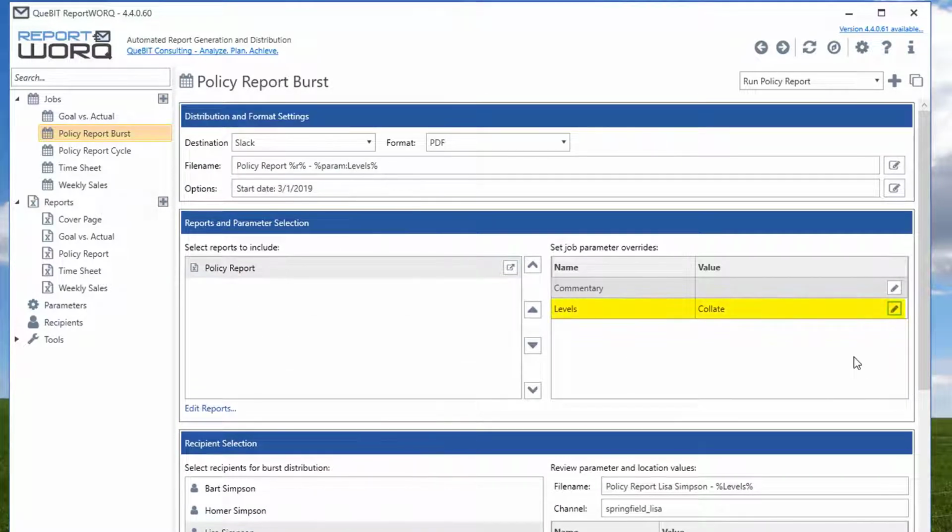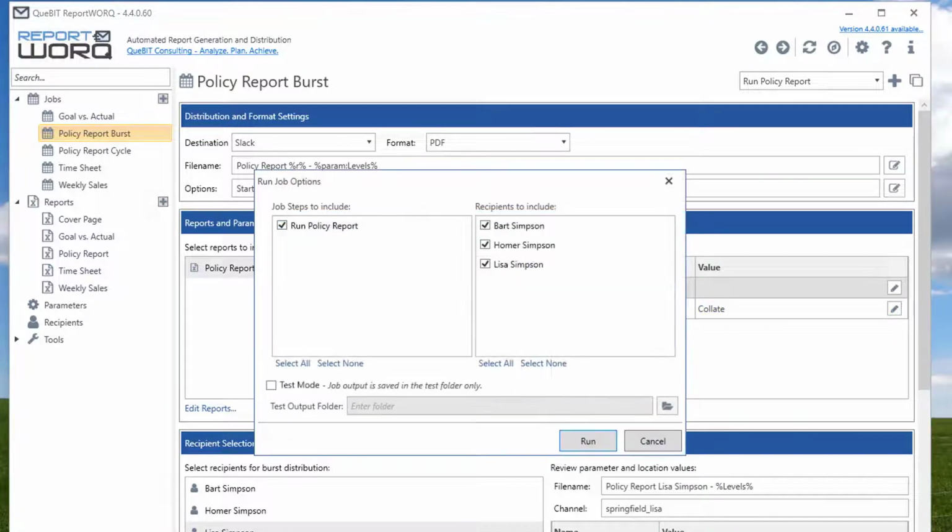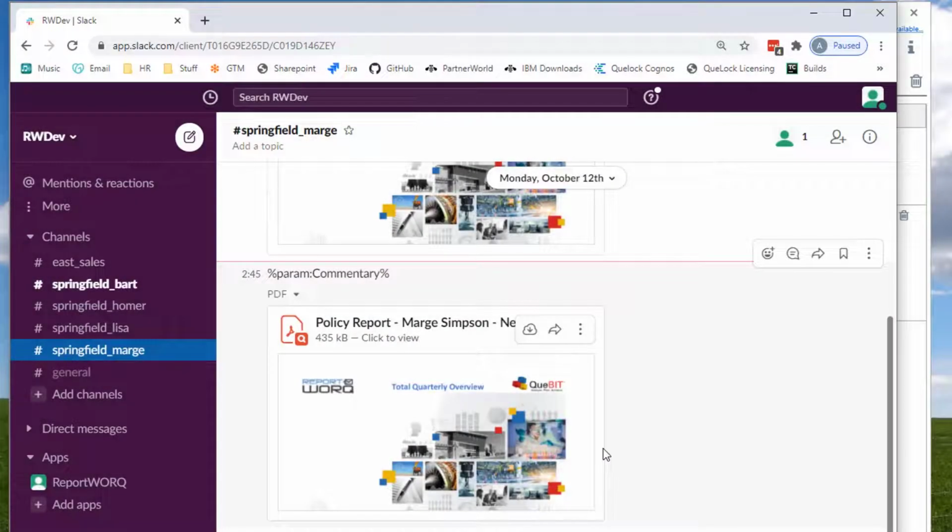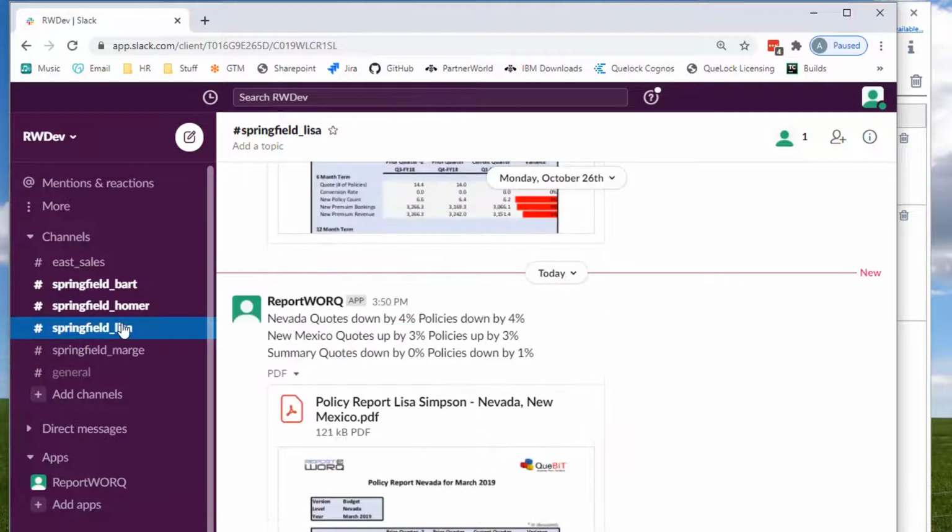Finally, since we have multiple worksheets in our report that are all being refreshed for the same profit center, we've chosen to collate on this parameter so that our output lists the sheets by profit center. This time, when we run the job, we have the option to run the entire job, just specific recipients, as well as the option to run in the test mode, which will save all the files locally for review rather than sending them. We can now see the reports as they are being published to the various Slack channels.